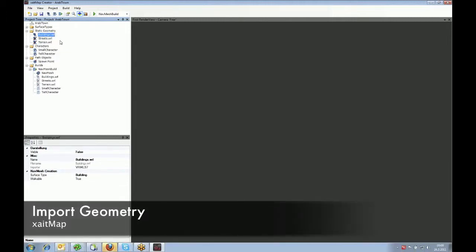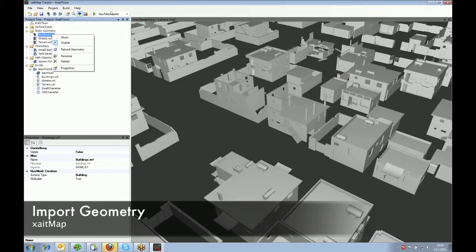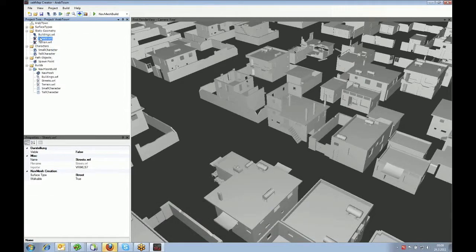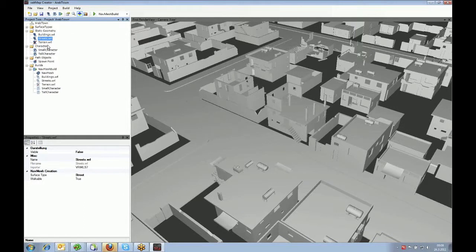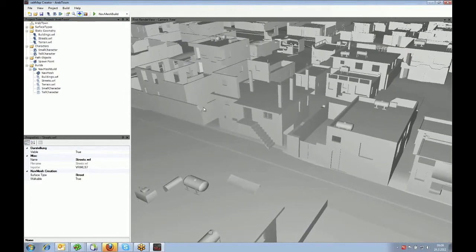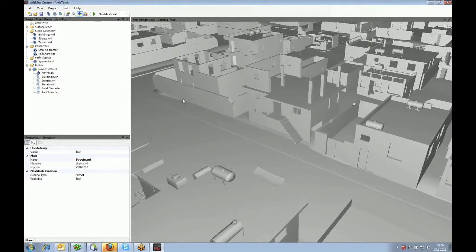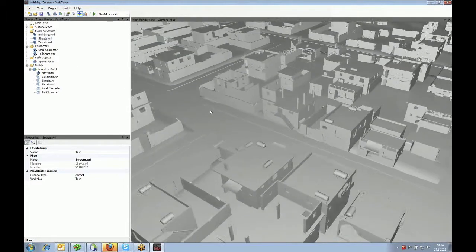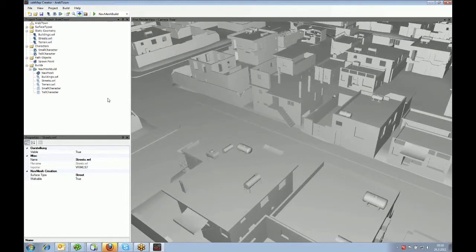What you do with xaitMap is you import geometry. In this case, we import buildings, we import streets, and we import terrain, which is everything but buildings and streets. And what we would like to do now is have AI entities being able to walk around in here, that they know their way, that they can get into a house, that they can walk from one house to another. So the next step with this tool is to define those characters, those entities.